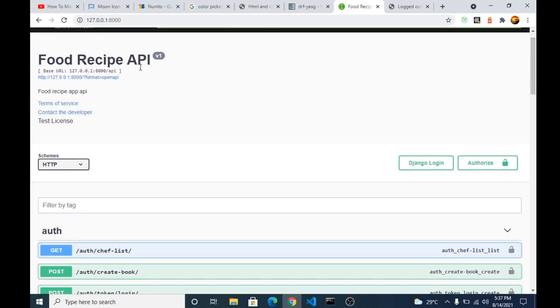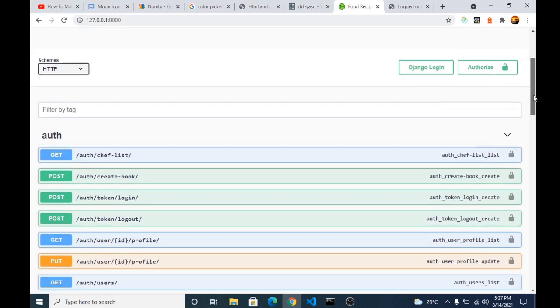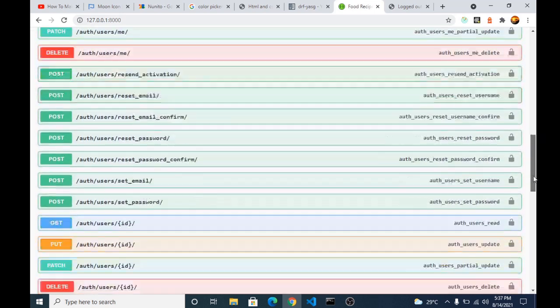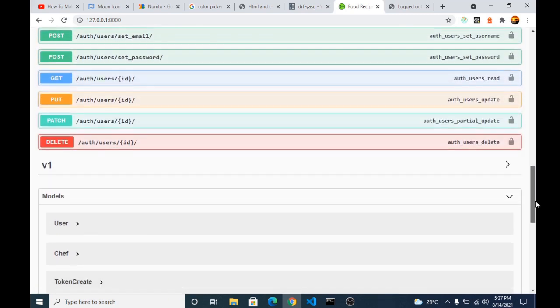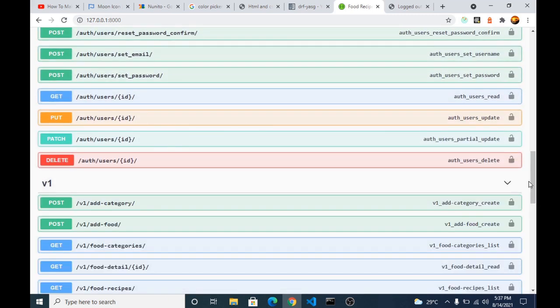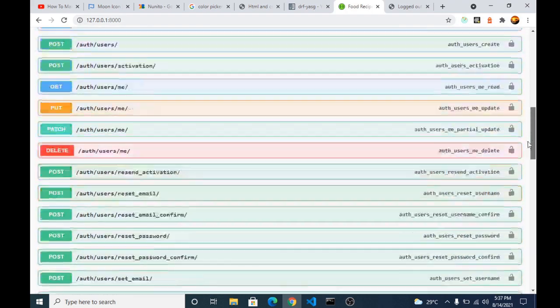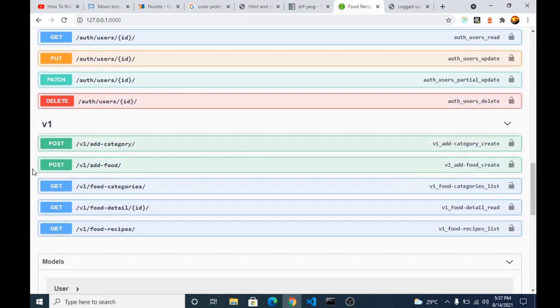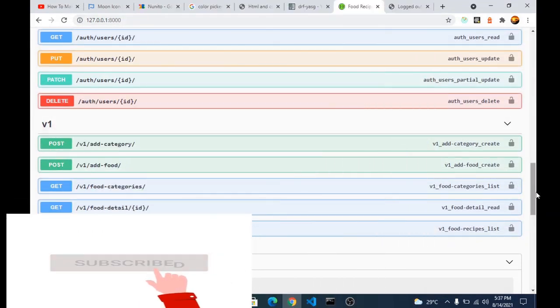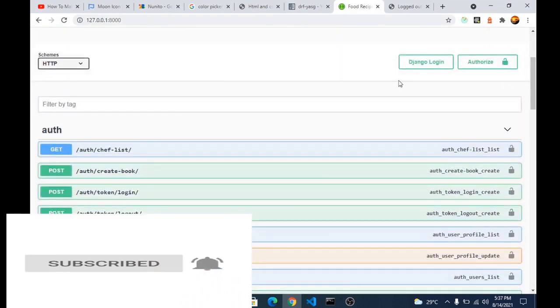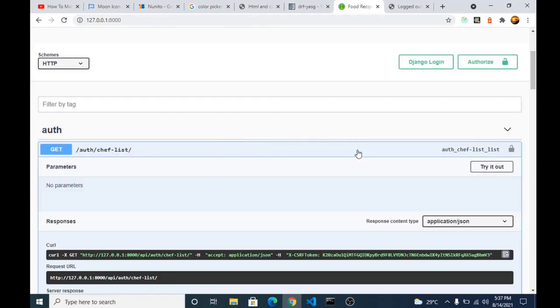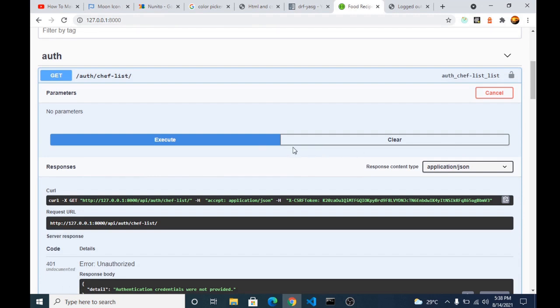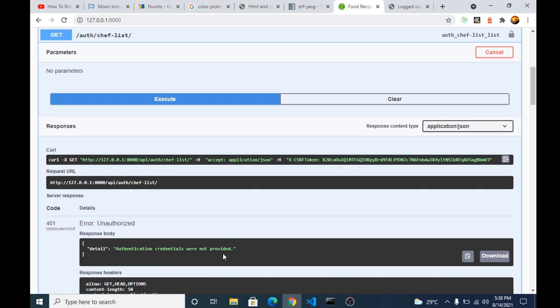This is Swagger UI. You can see we have our Food Recipe API, which is the title we gave, and you can see different endpoints that are in our app. Alright, so you can see the endpoints for the authentication apps, you can see the endpoints for the version 1 app that we created, and these documentations allow us to actually test. So if we want to get chef list, you can see it's a get request, no parameter required. Then if we execute, you see our response, it's giving us authentication credentials were not provided, which is also the right response because we are not authenticated.